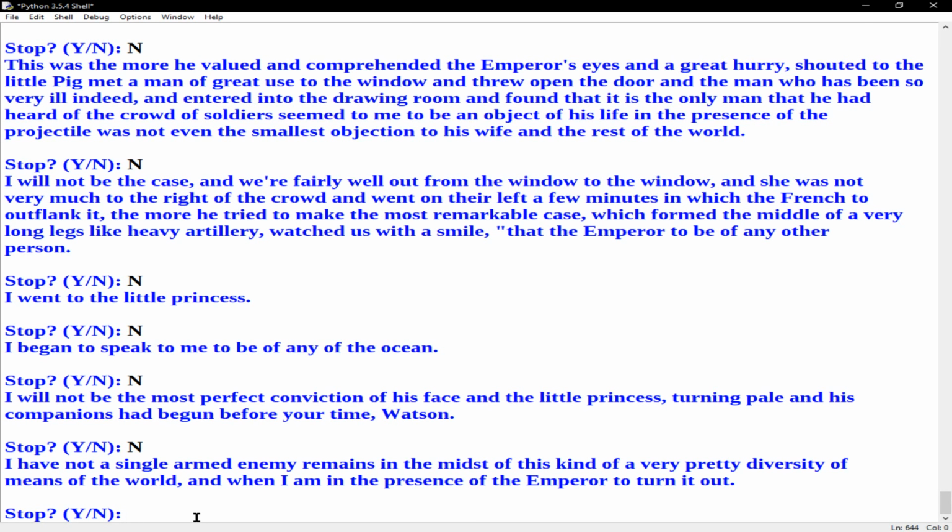I have not a single army. Enemies remain in the midst of this kind of a very pretty diverse of means of the world, and when I'm in the presence of the Emperor to turn it out. And I'm finally gonna say yes.